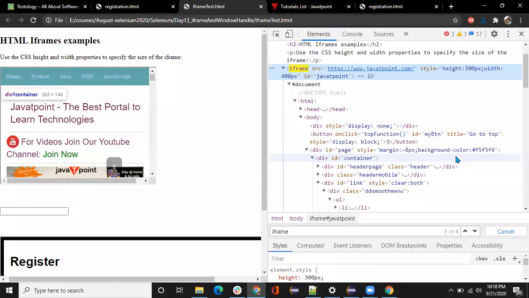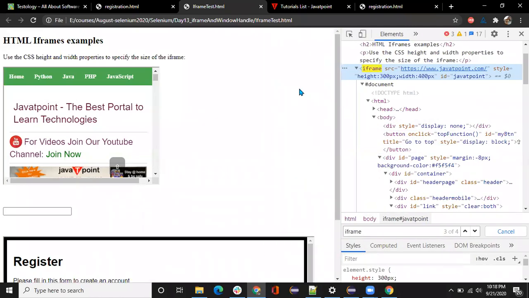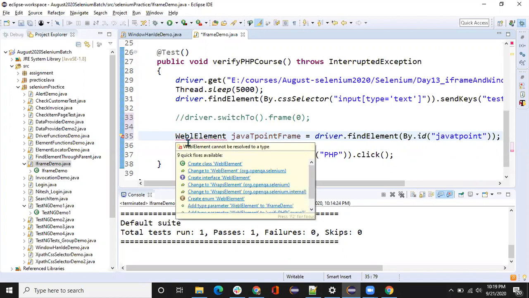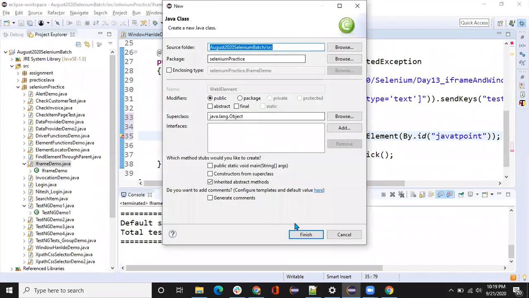So frame is also an element. Everything is a web element. My classical statement is whatever you see in a website is a web element. So this iframe is also one web element. So we have identified that element through ID. Now we can switch to that frame.